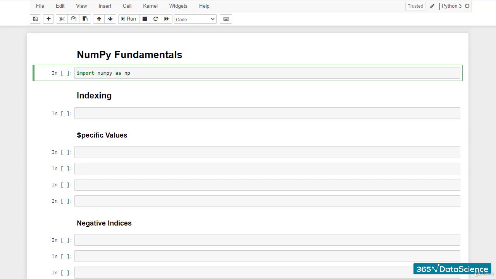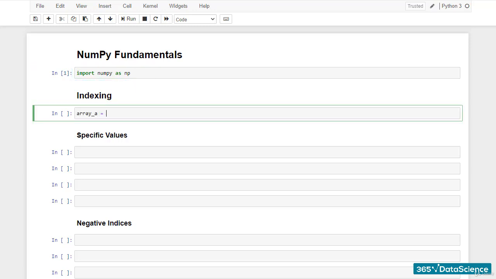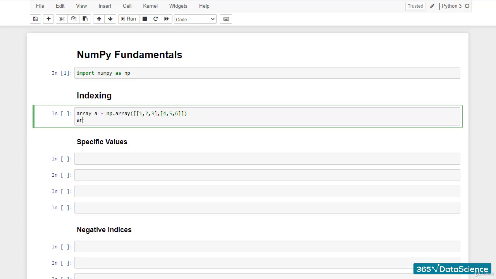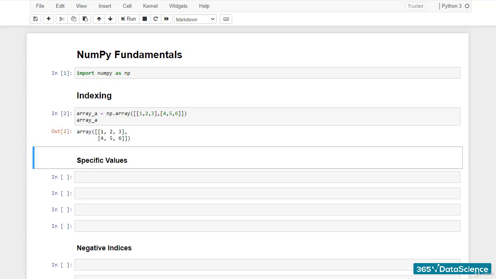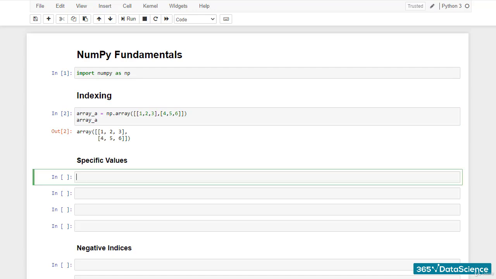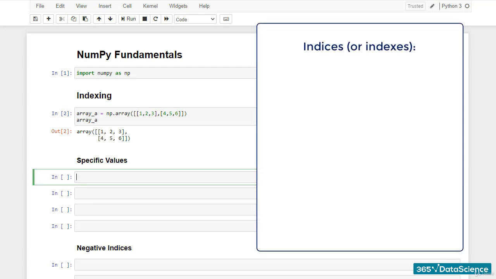Going forward, we'll assume you've already done this on your own, to avoid running the same line of code every time. Next up, with the help of the np function, we'll define a simple two-dimensional array containing the numbers from 1 through 6 equally split into two rows. To make sure we've defined it properly, we can call array A on the next line. Perfect. Now that our array is defined, we can focus on indexing.